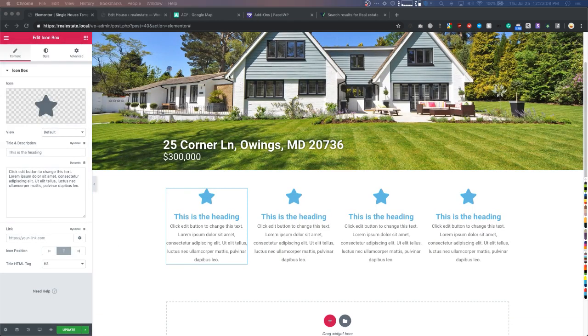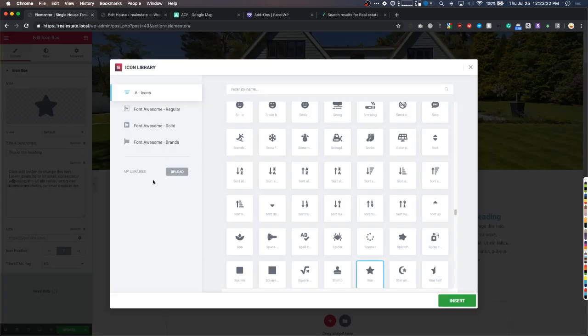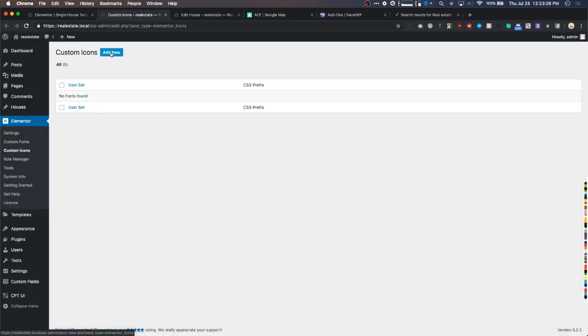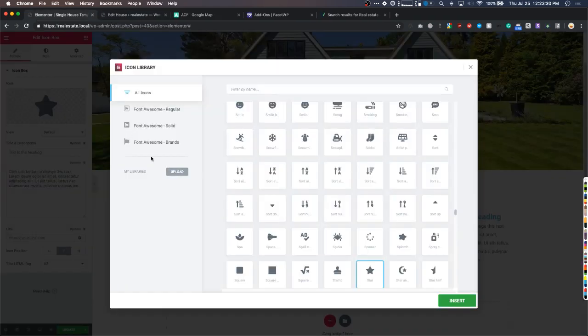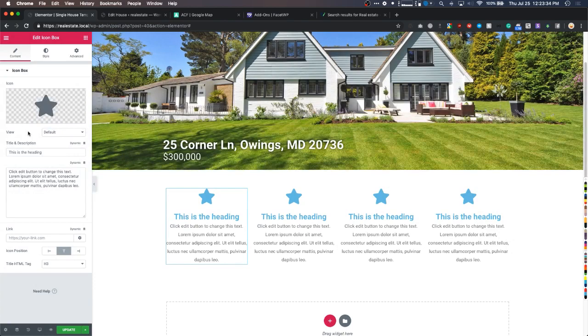I'm going to unzip these, and what we're going to do is we can actually add these as a custom icon font, or we can just upload them as SVGs themselves. So if we go into here, we have our My Libraries. Let's just upload these as normal SVGs instead of making an entire library.